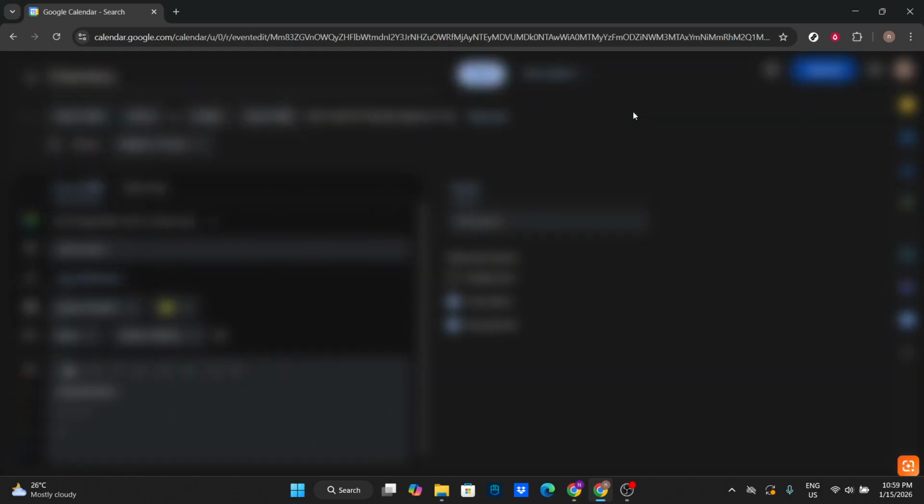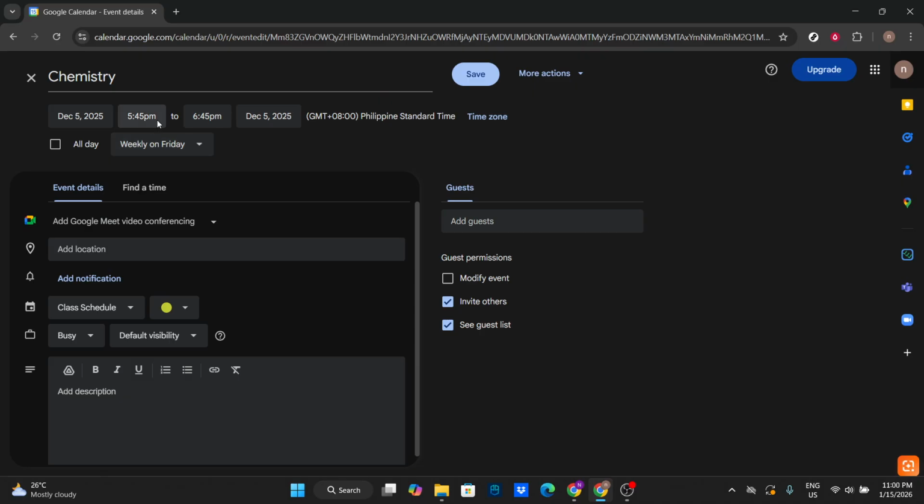Now focus on the time fields. Click the start time and choose the new time from the list, or type it in if you prefer. If the change spans a different day, you can also adjust the date right there. Keep in mind that Google Calendar typically offers 15-minute increments, but you can type a custom time if you need something specific.